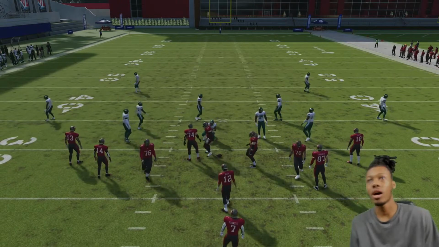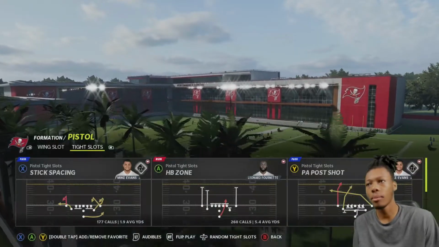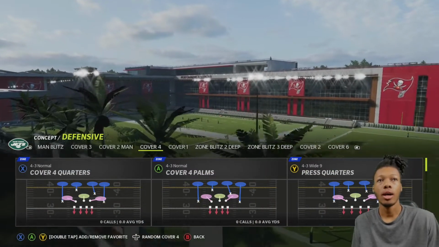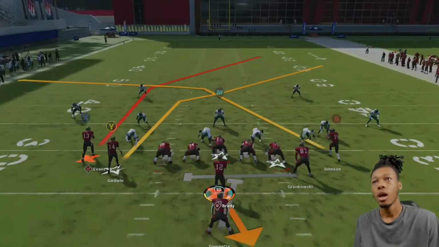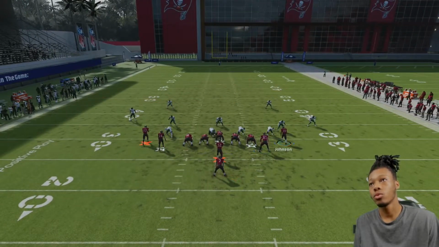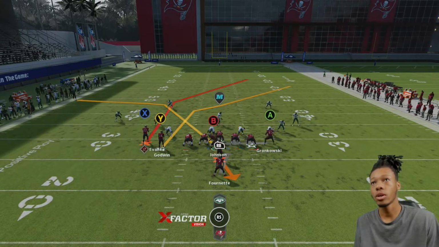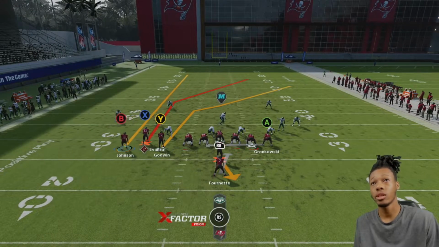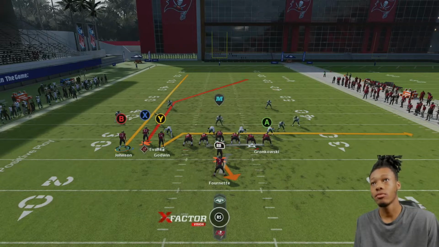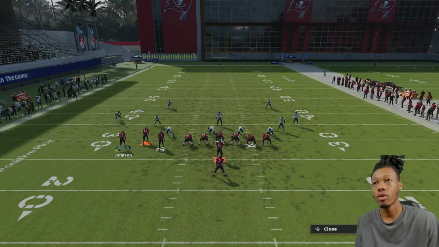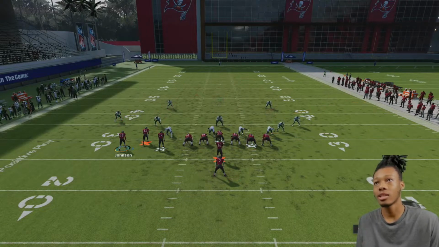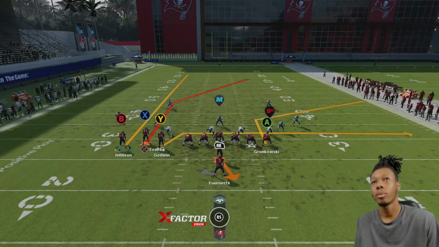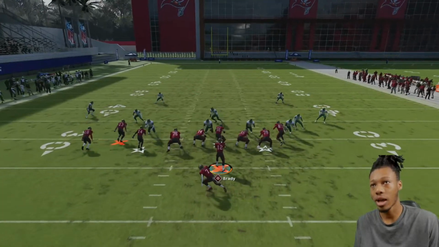Now we are going to be going up against a cover 3. I'm going to show you the adjustments for that. For the cover 3, you want to motion this B receiver over. You want to streak your B receiver, drag your Y receiver, put your A receiver, which is the tight end, on a corner route, block your running back. You want to double team the outside guy, slide protect to the right, and the person you are going to be looking for is going to be Mike Evans.